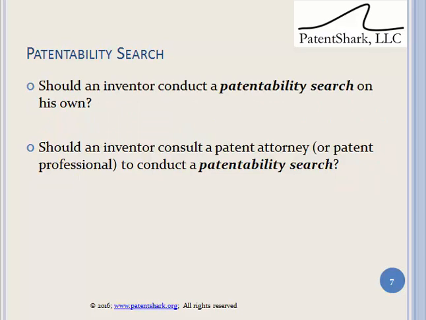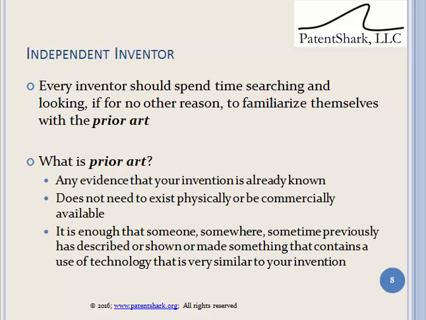So, should an inventor conduct a patentability search on his own? Or should an inventor consult a patent attorney or some type of a patent professional that specializes in conducting these patentability searches? Well, every inventor, at least in our opinion, should spend some time searching and looking, if for no other reason, just to familiarize themselves with the prior art. What is out there?